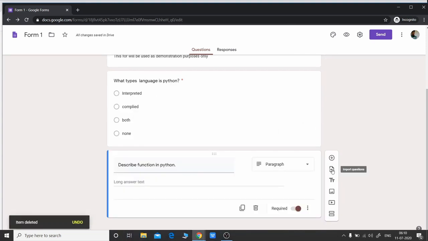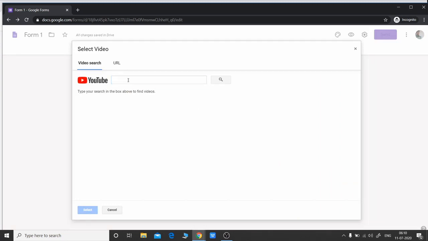And obviously you can import questions also from other sources. You can also add a video if you want, maybe a YouTube video or a video that you have made. If you click on it, you can search from YouTube, and maybe a video that you have uploaded on YouTube, and based on that you want to ask a question, maybe some sort of feedback on the video. That is also doable.